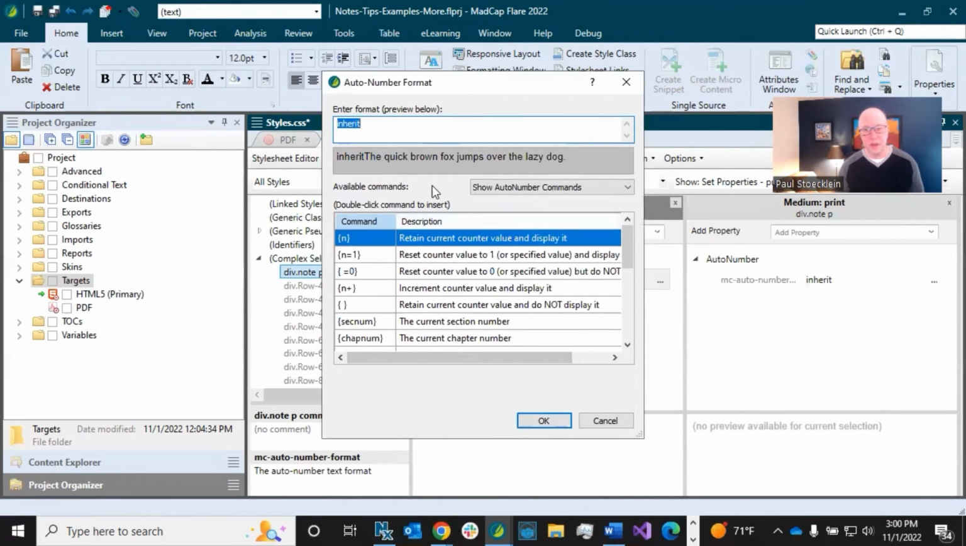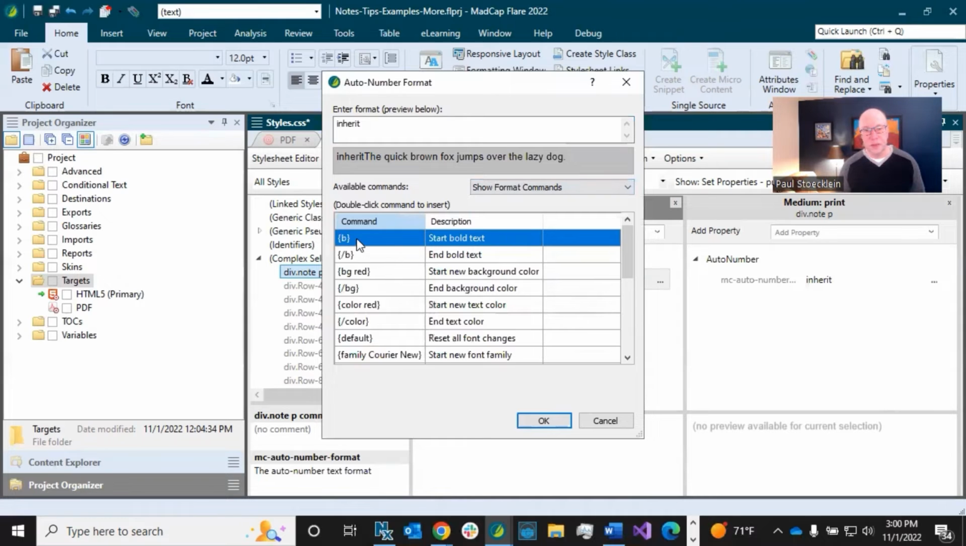And there's all these different commands in these different categories. What I want to do is start with the word note, and I want it to be bold. So I'm going to go down to format commands. I'm going to select this, which starts my bold text. I'm going to double click that. It's in there. What do I want to do next?